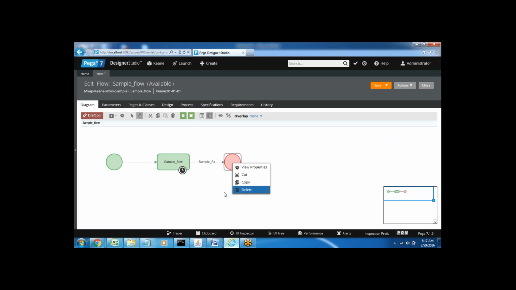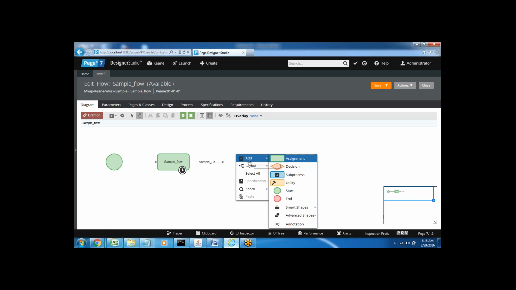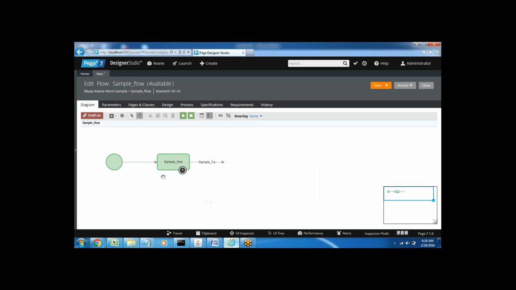How to delete any shape or how to add any shape, for example, after this assignment I want to add one more assignment, then just delete this end shape, so we can add again. Once the design is done, finally we will include the end shape only. Now if you want to add one more assignment, we can add shapes in two different ways. From the shapes category we can drag and drop. One option is from the available shapes, if you want to include the assignment shape in this flow, just drag and drop.